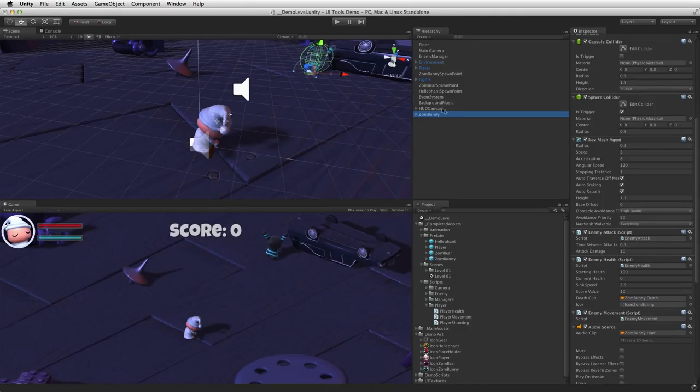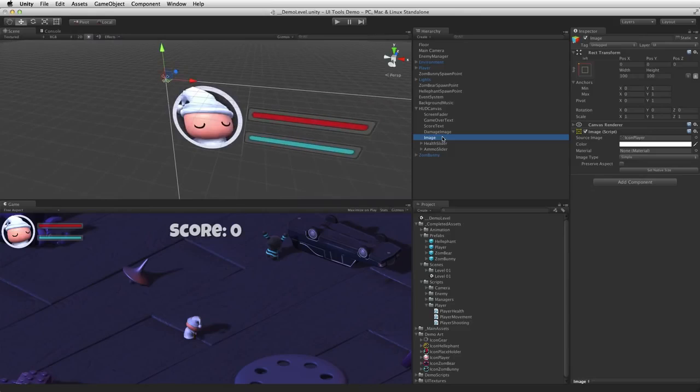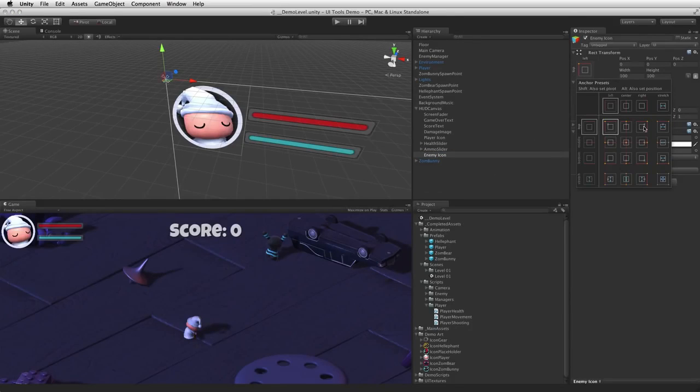So let's take this player icon. Let's go to our HUD canvas, and then let's go to, is that our image? Which one is that? Oh, silly me. Let's name this our player icon. Forgot to rename that. So let's duplicate that, and then let's call this our enemy icon. And again, we can quickly snap it to the other corner by just holding down the Shift and Alt keys, and poof, it's now gone into the other corner.